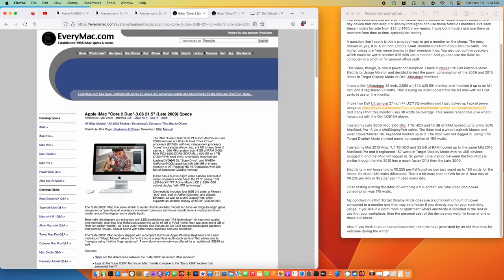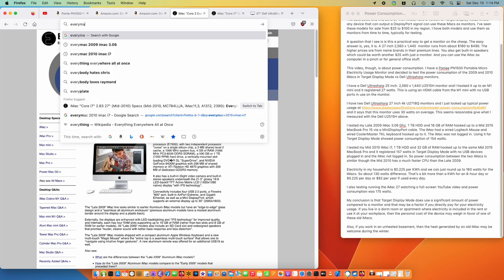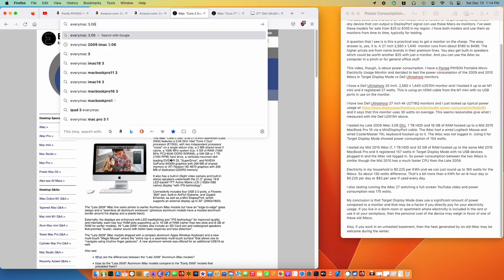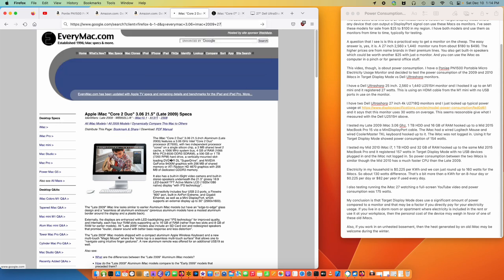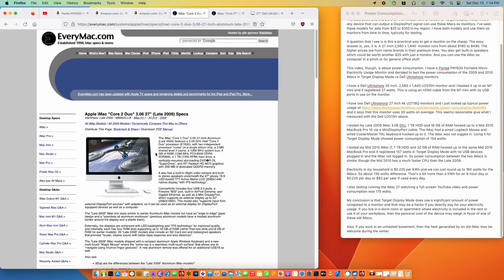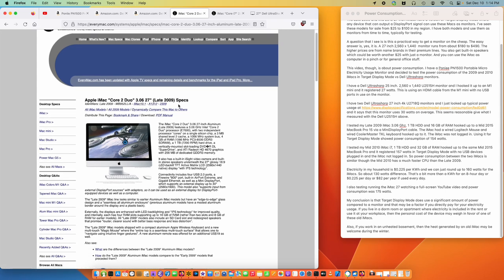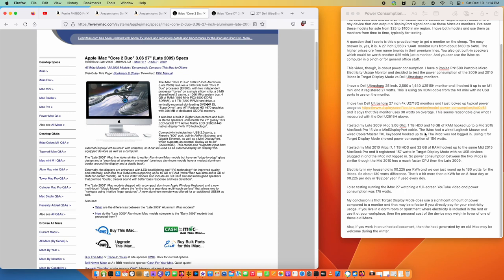I have one of these, Core 2 Duo 3.06. Ooh, this is a 21.5. All right, 3.06 27-inch late 2009 iMac. My model has a 1 TB hard disk drive and 16 GB of RAM, and I hooked it up to a mid-2015 MacBook Pro 15 via mini DisplayPort cable. The iMac had a wired Logitech mouse and wired Cooler Master TKL keyboard hooked up. The iMac was not logged in, and using it for target display mode showed power consumption of 154 watts.